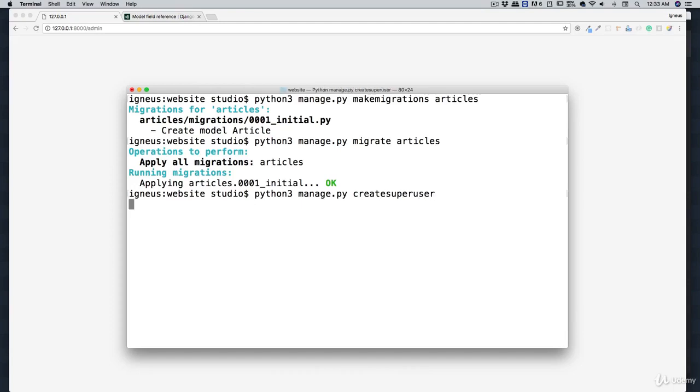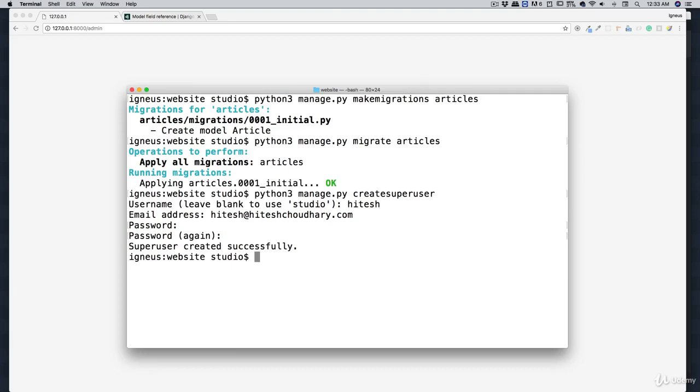So createsuperuser, hit enter, and whatever your name is, my name is Hitesh, and I'm gonna be just using my name only. And email address, of course, why not? You always want to collect data. So there we go, and I hope I typed that correctly, and looks good. Password, okay, enter. Okay, and there we go, superuser created successfully. So looks pretty good. And now let's just run this.